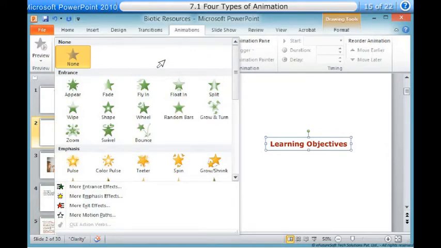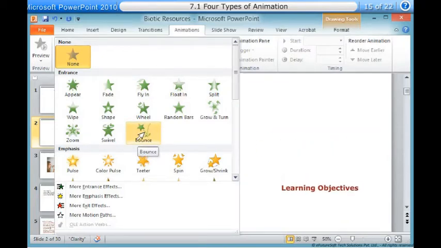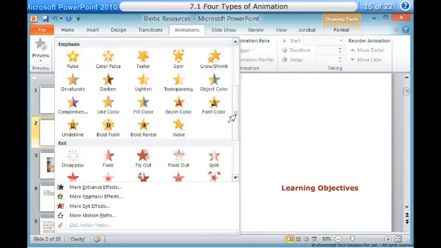Entrance. These control how the object enters the slide. For example, with the bounce animation, the object will fall onto the slide and then bounce several times. Emphasis. These animations occur while the object is on the slide, often triggered by a mouse click. For example, you can set an object to spin when you click the mouse.